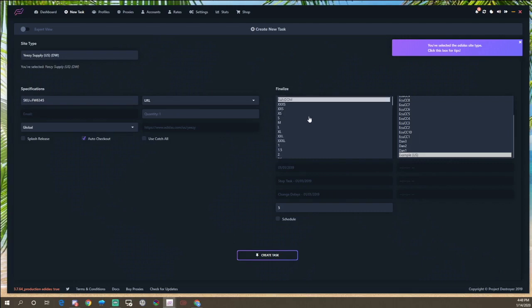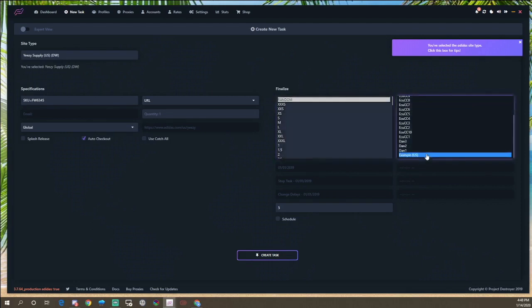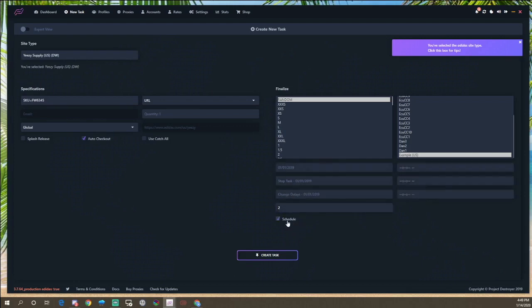Like I said, this is size. You can pick whatever size you want. You could click 7, hold down shift and pick 7 through 9. You're not able to pick like 7, 8.5, and 10 in the same thing, so you have to do those individually. But I'm just gonna do random for right now, and then obviously example US for this. That's my billing profile. Task count is down here. Let's do 2. And you can also schedule these if you wanted. I wouldn't recommend that for Yeezy Supply, but do what you want.